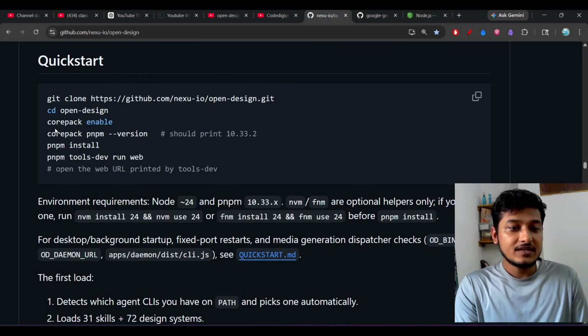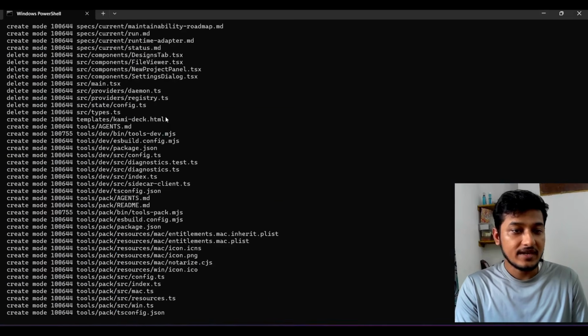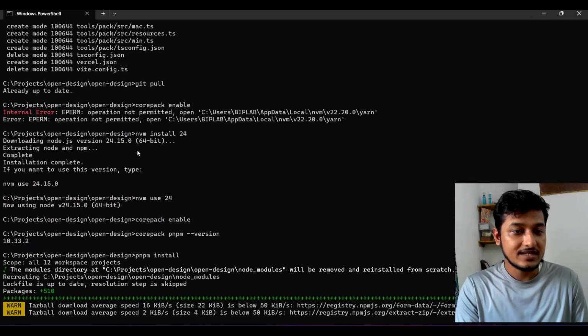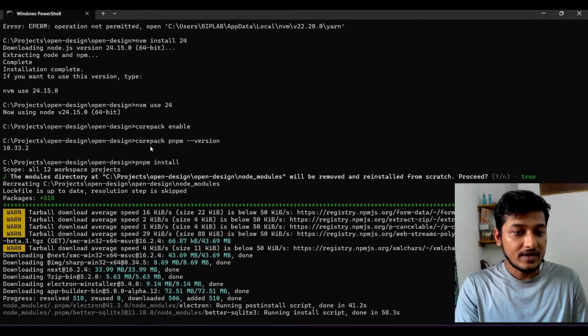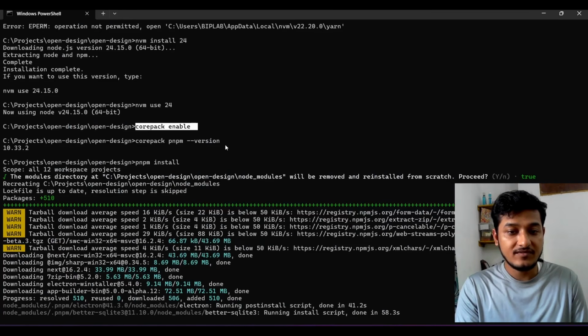And after that here is corepack enable. I have already executed this command, let me show you. Corepack enable, corepack enable. Yes, here you see corepack enable, and after that they are suggesting this corepack pnpm version, so you can do that. Currently the version is 10.33.2.